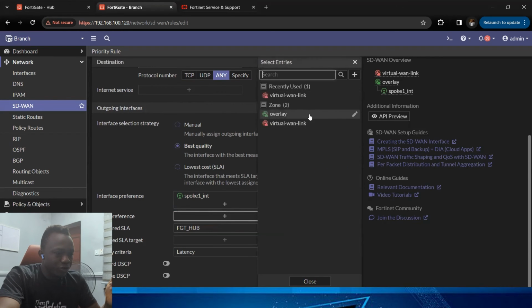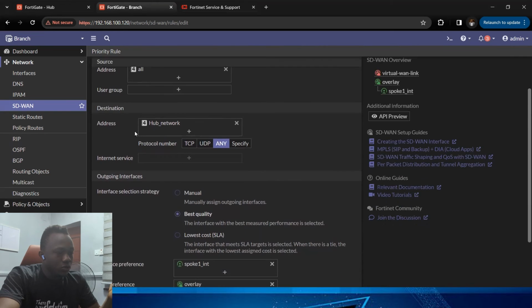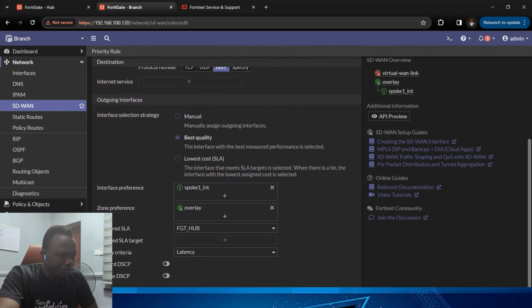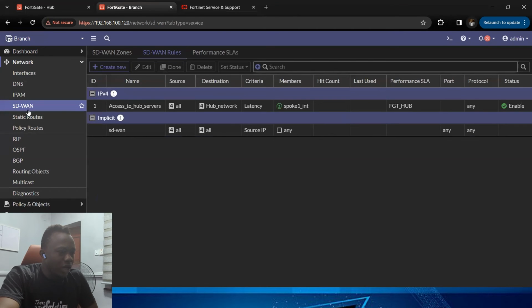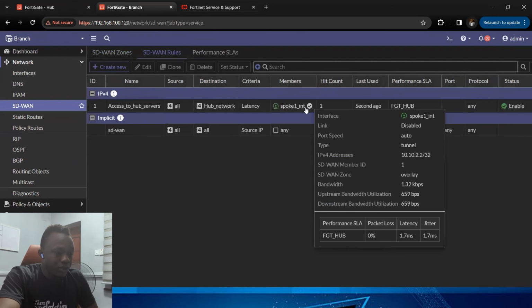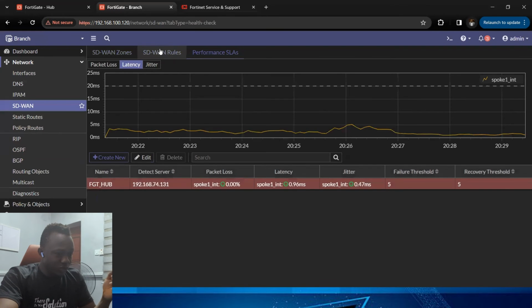So we can also select the zone preference, which is the overlay soon. That means the policy here is that for SD-WAN policies, everybody from the branch to the hub network, you understand? Or you can also be specific, like I mentioned. Then you click OK. So now we have our SD-WAN rule created, and if you look at this, currently our traffic is being passed through this. So we want to try and create the second link over the MPLS underlay link, so that you can have two links here for our SD-WAN rule.